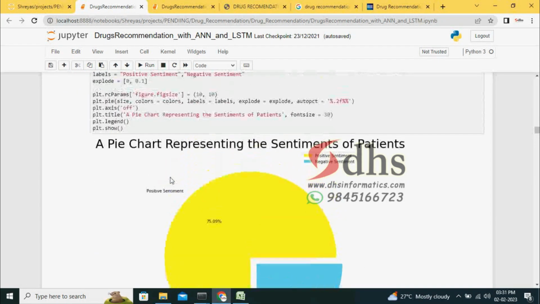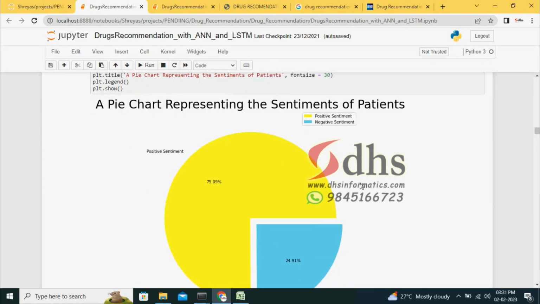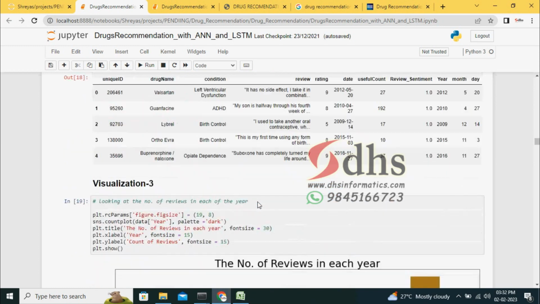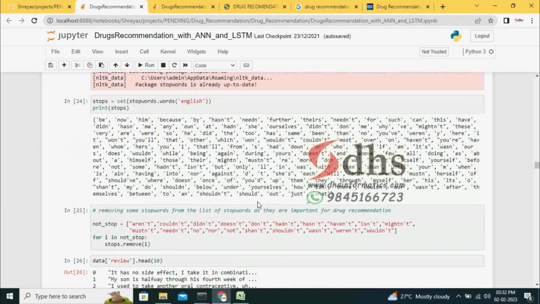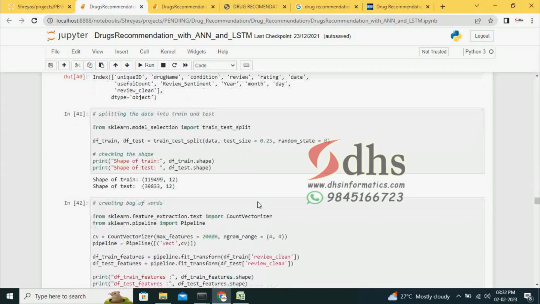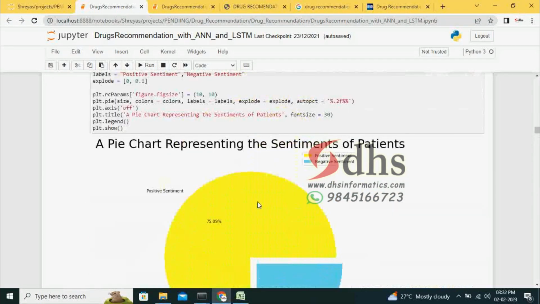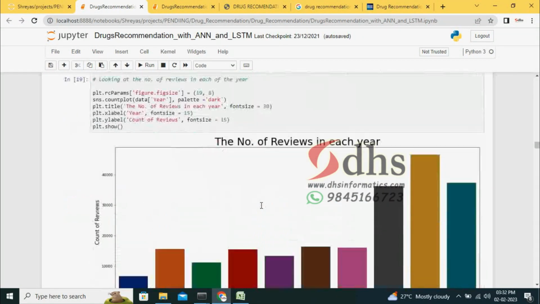Then we give a pie chart showing how many are positive sentiment and how many are negative. Most of the drugs get positive sentiment, that is 75%, and negative sentiment is 24%. But this type of data is not useful. We have to make it 50-50% equal, so we are balancing the data. After balancing, you can see the data is adjusted to 50-50%. After that adjustment only, we take it for training purposes.